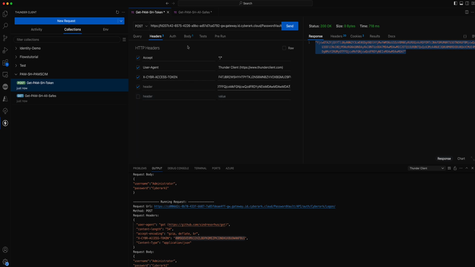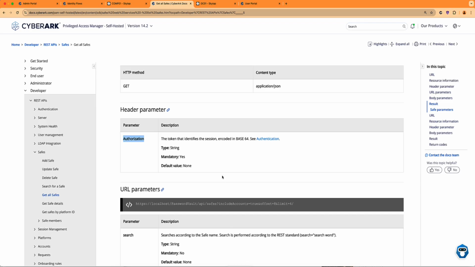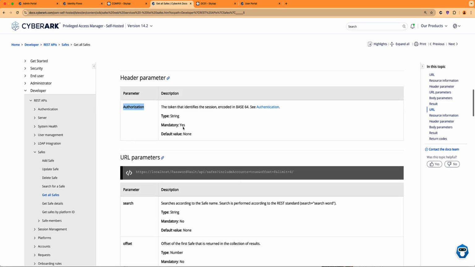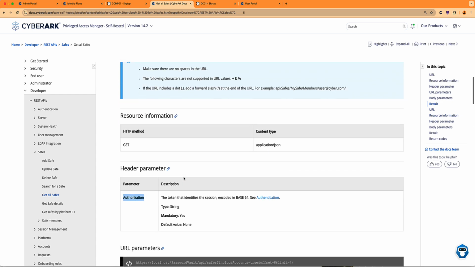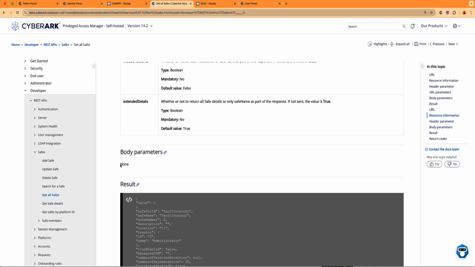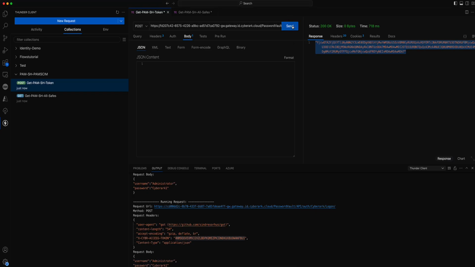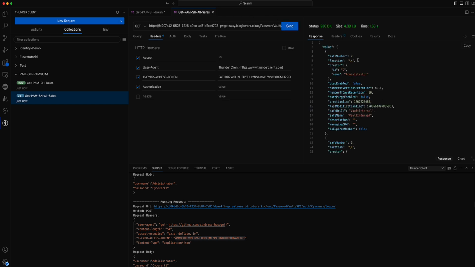And let's see in the documentation if there's something else that I need to provide. I don't think that I need to provide a body. I don't need to provide the username anymore for sure. But let's look at the documentation. So header parameters. Let's see if the body requires something. No, the body does not require anything. So this should work. Let's send. Okay, send. And now, as you can see, it has returned all the safes.